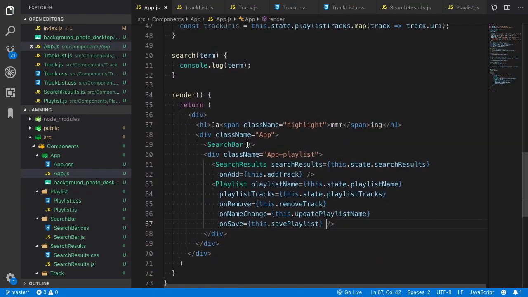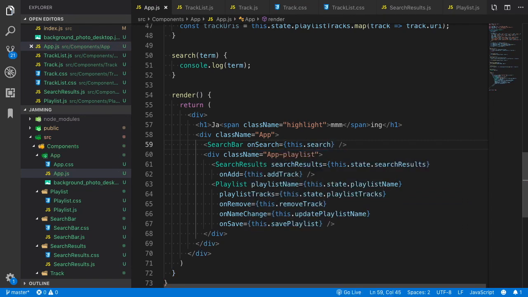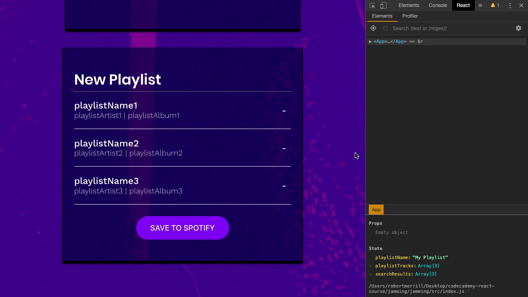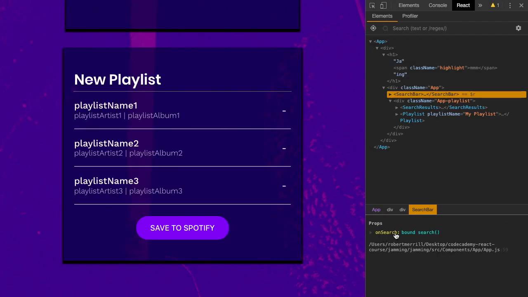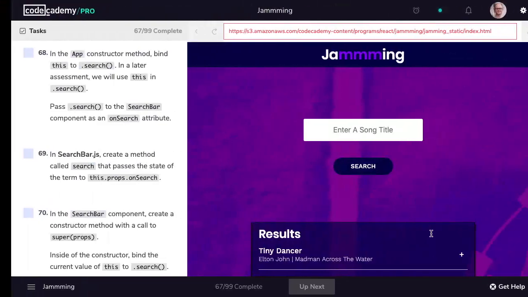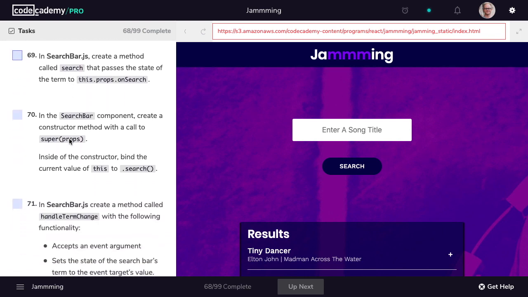And then we want to pass this into our search bar component. We'll do this as an attribute onSearch and set it equal to this.search. All right, let's make sure that we pass that down correctly. We can go to our app and we'll click on search bar and we can see our prop onSearch bound to our search method. Perfect. All right, step 68 is complete. Let's move on to step 69.